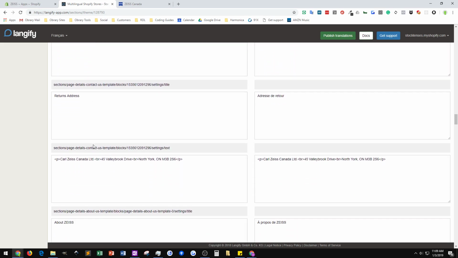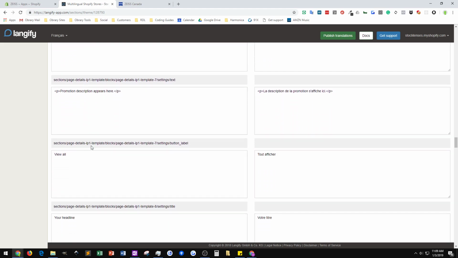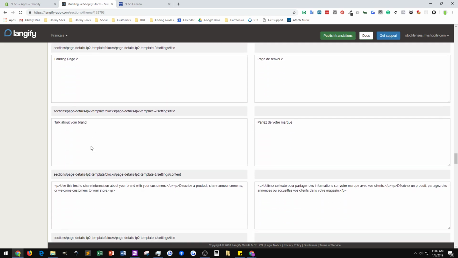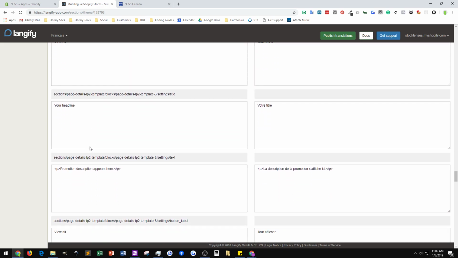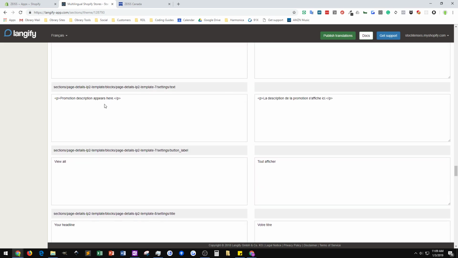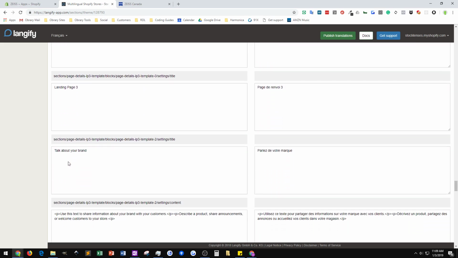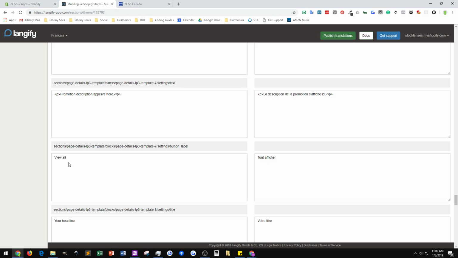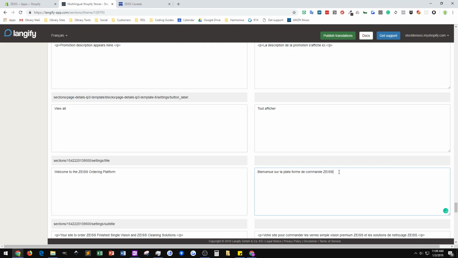If I'd known this was going to take this long, I would have done a page search. Sorry about that. You see, some of them, like promotion description, appear here. That's just some placeholder text, something somewhere on the site. That doesn't mean it's going to show up to customers. Oh, there it is, down at the bottom. So there's the text that we're talking about: Welcome to the ZEISS ordering platform. And here's the French version for it.